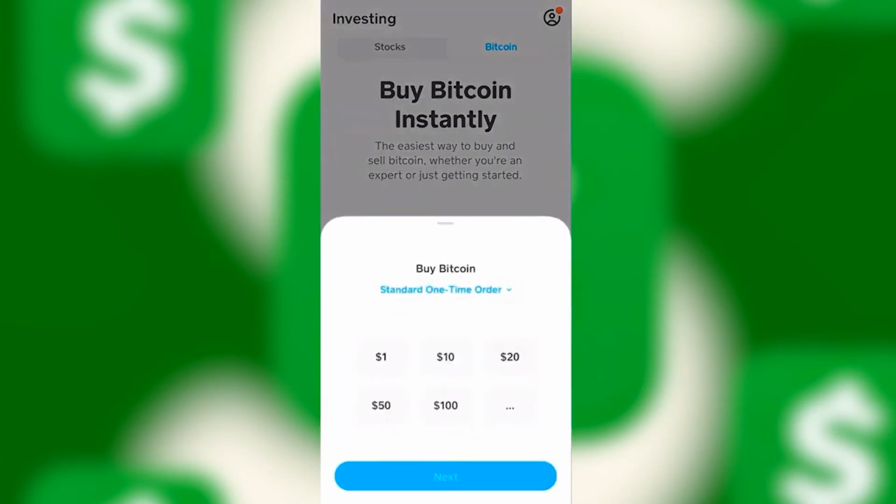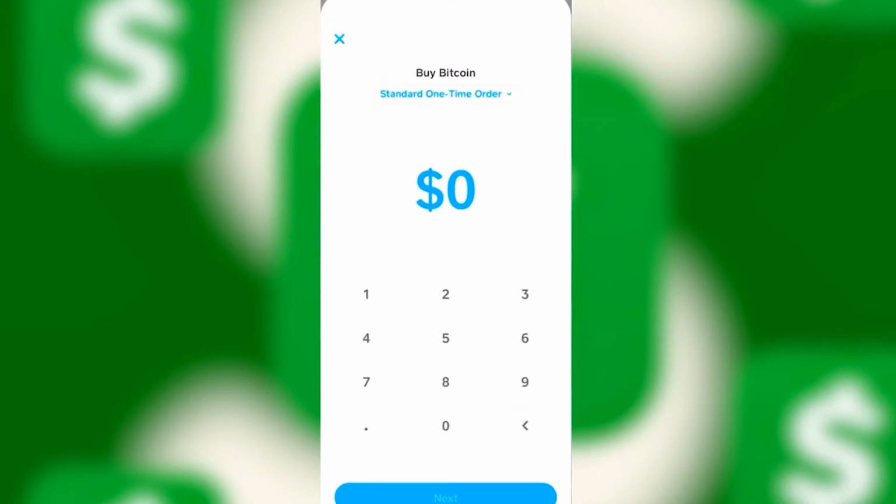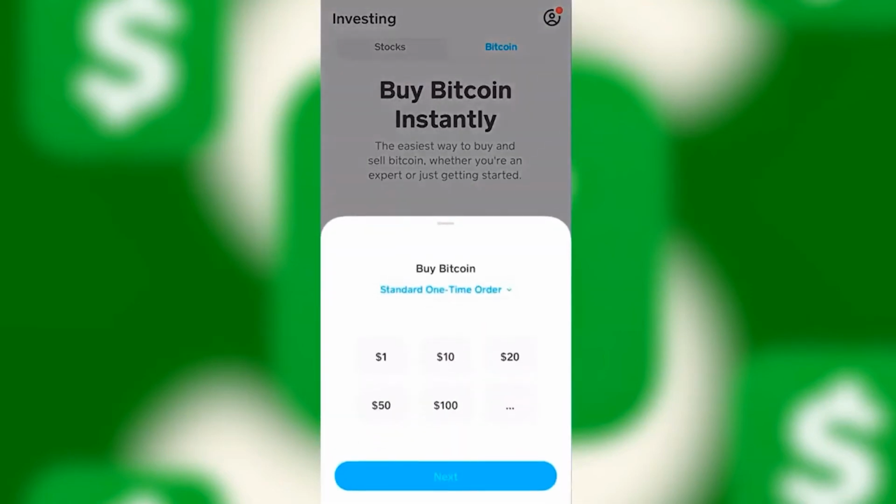All these dollar options that you see are suggestions of Cash App. 1, 10, 20, 50, and 100, but if it does not coincide with the amount of money you want to invest, you just have to click on these 3 points that are here. Here you have to write the amount in dollars that you want to invest to buy your Bitcoin fractions. In my case, I will go back and select the option of $20. Once selected, we click Next.